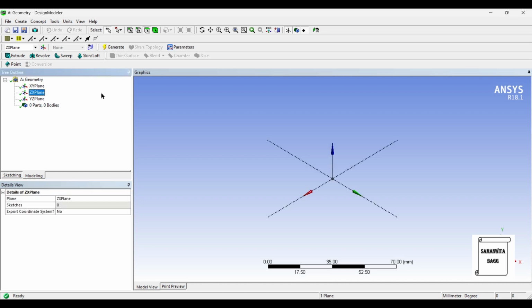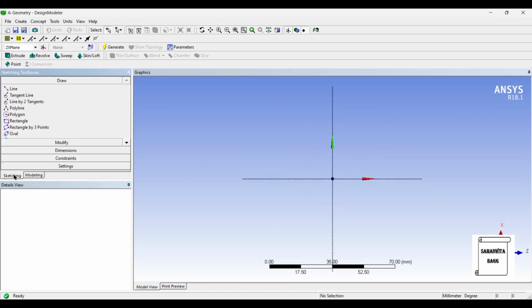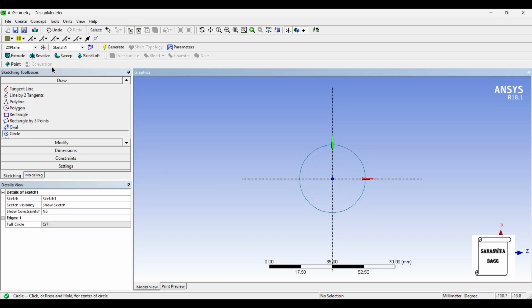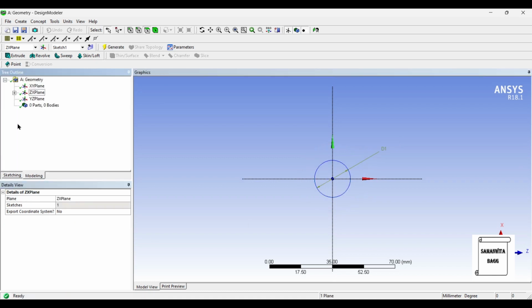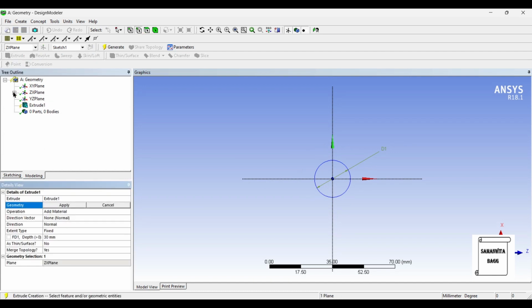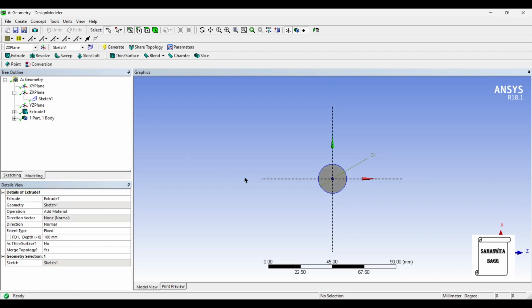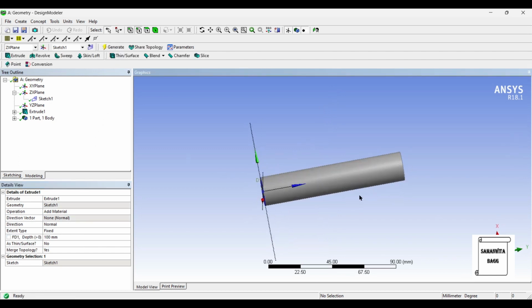I'll go to ZX plane, look at. First, I'll sketch a circle. The drill bit will have a diameter of 20 mm. And the length of the drill bit will be 100 mm. So I will extrude this sketch which I have just created for 100 mm and generate, so that is the entire size of the drill bit. Now this is the length which we have just seen.